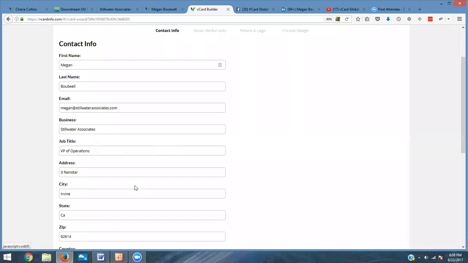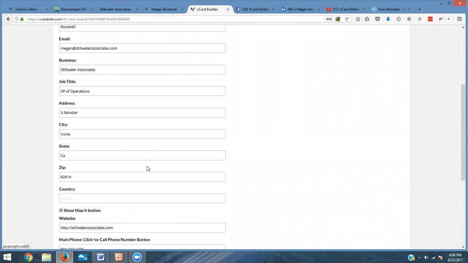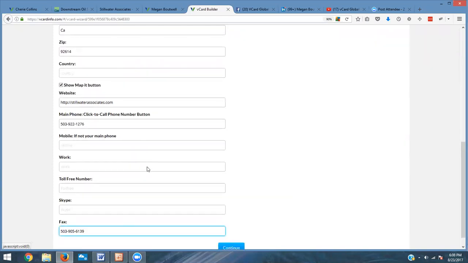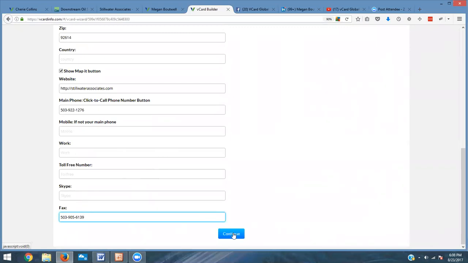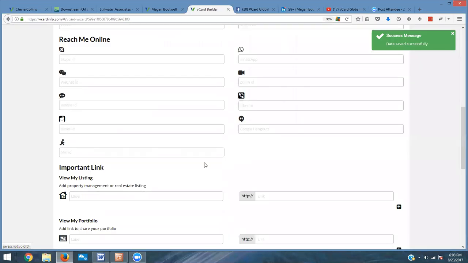And that is the beauty of vCard. If you move and your address changes, well, your address will change on your vCard. If your email changes, your email changes. If your phone number changes, if your jobs change, all of those things will change. Anyone who you've ever exchanged this vCard with will have your latest information. So that's one of the beautiful things about vCard that just makes it so powerful. Let's click the continue button to the next step.